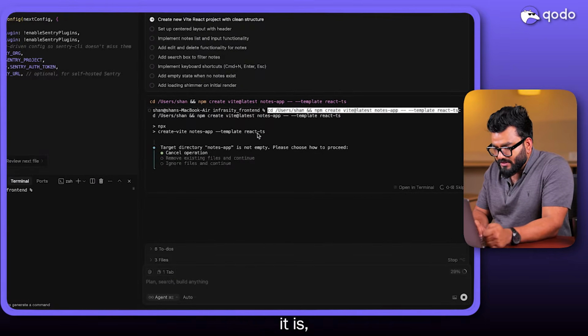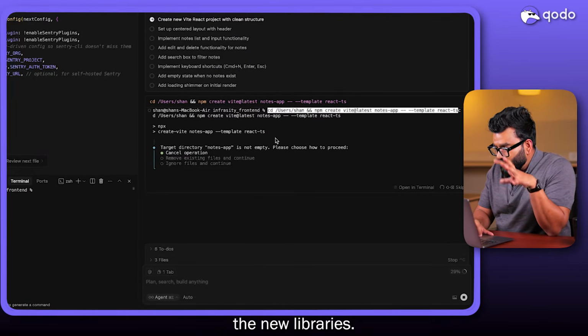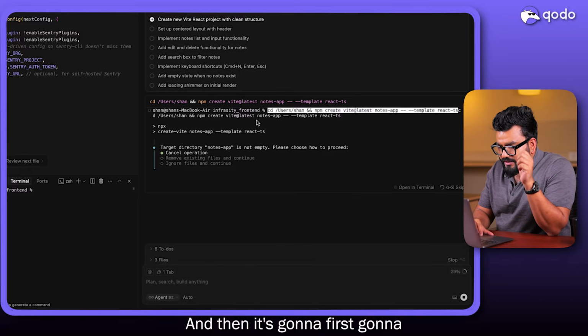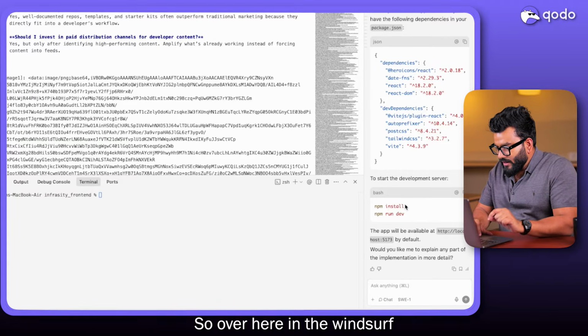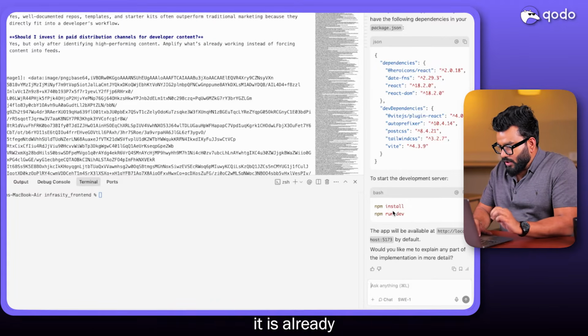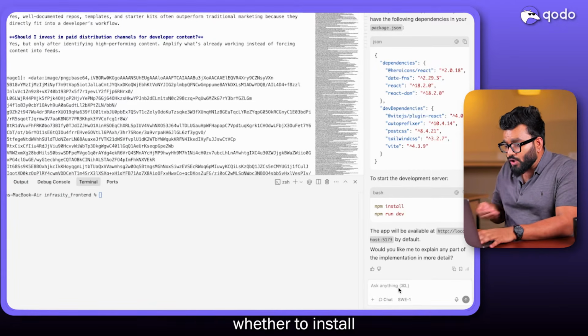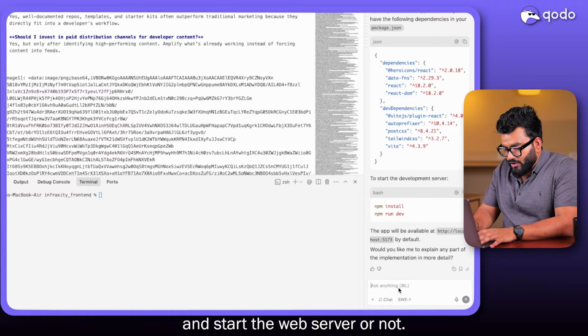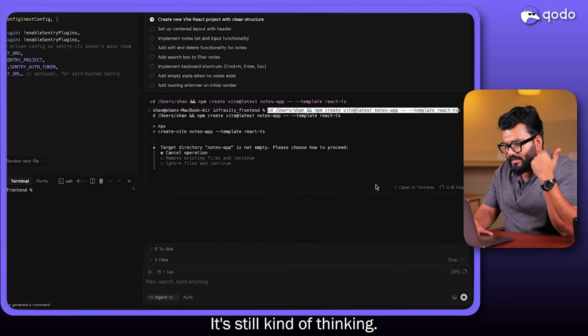And in the Cursor, it is starting to install the new libraries, and then it's gonna create the project and then move on to the next step as well. All right, so over here in the Windsurf, it looks like it is already done with the code changes. It is asking me whether to install and start the web server or not, so I'm gonna say yes. And over in Cursor, it's still kind of thinking.